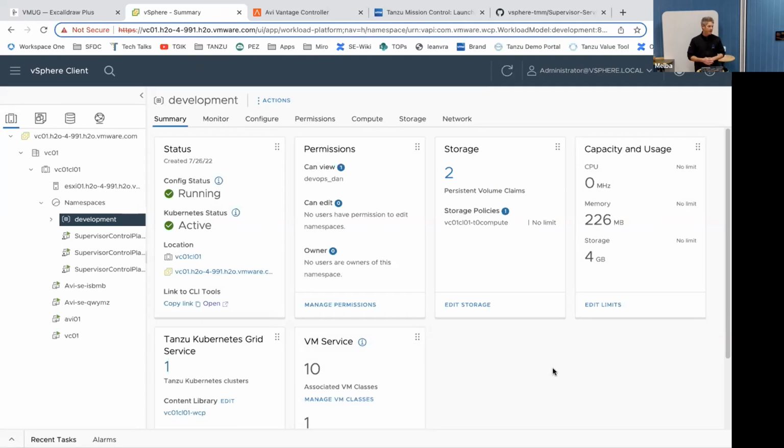And it allows me to define things like policy, storage policies, RBAC policies. This is where my clusters live. I can define capacity limits and all that sort of stuff. So you can see I've created a development namespace and I have a Kubernetes cluster running in it.